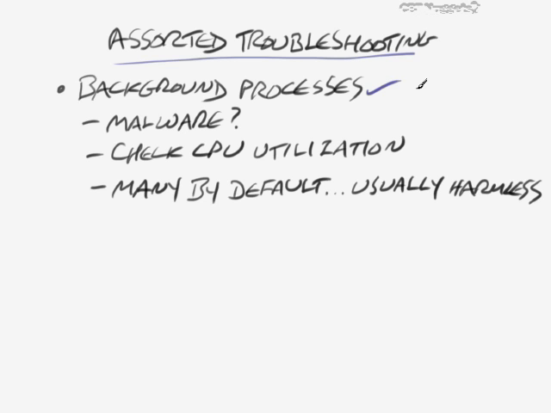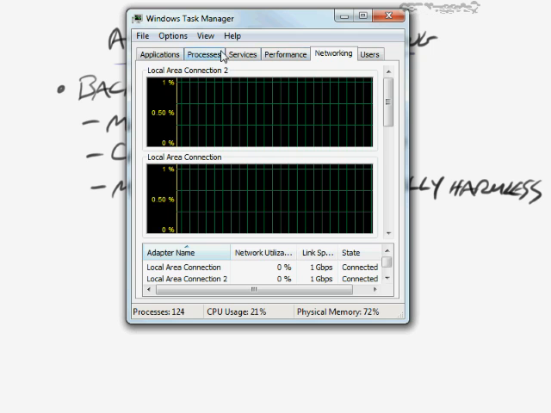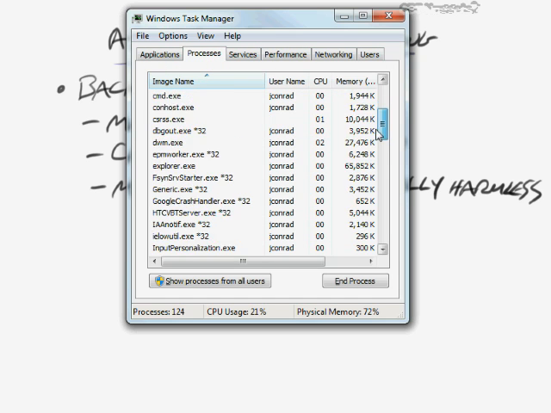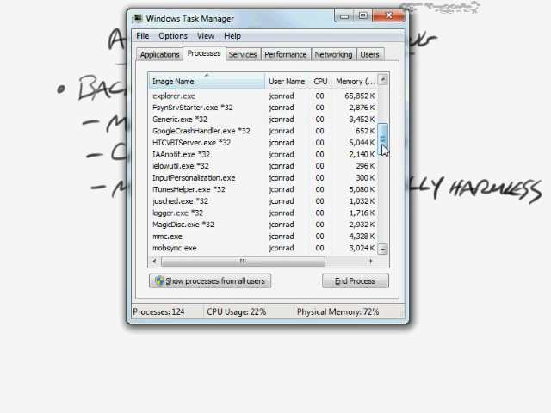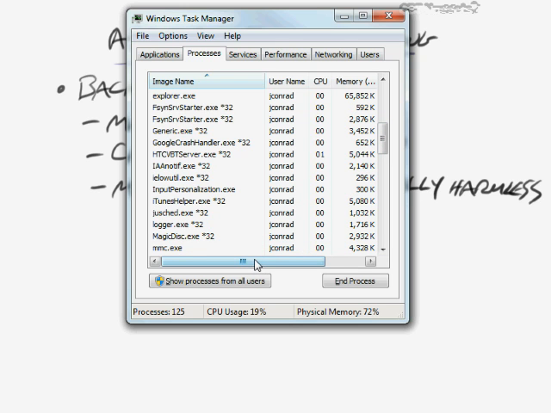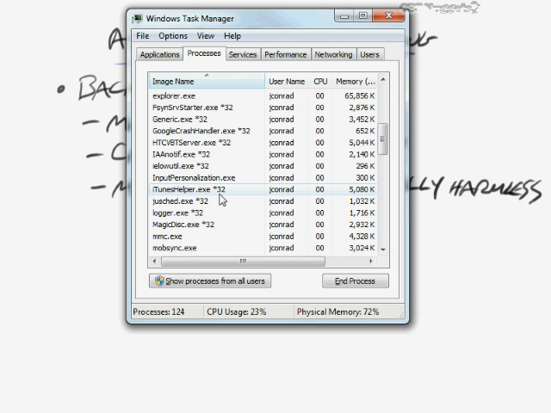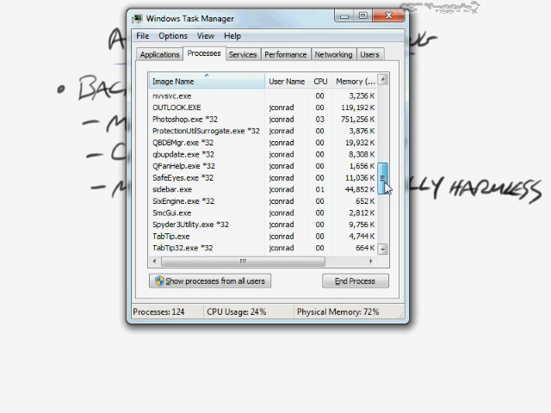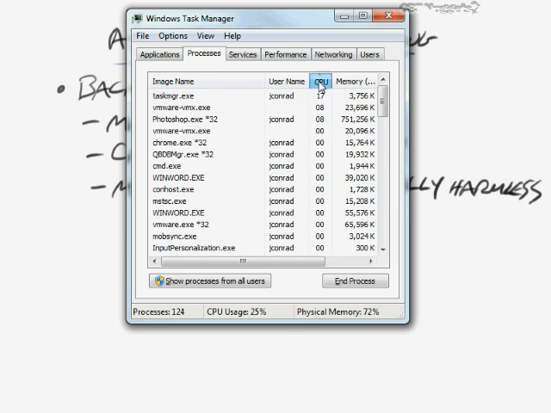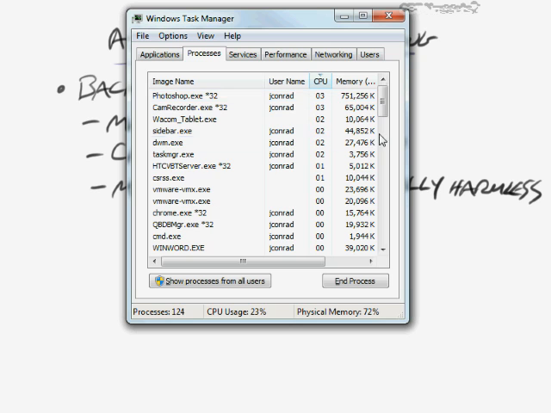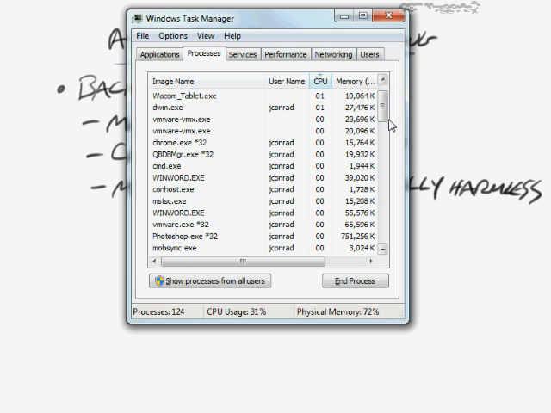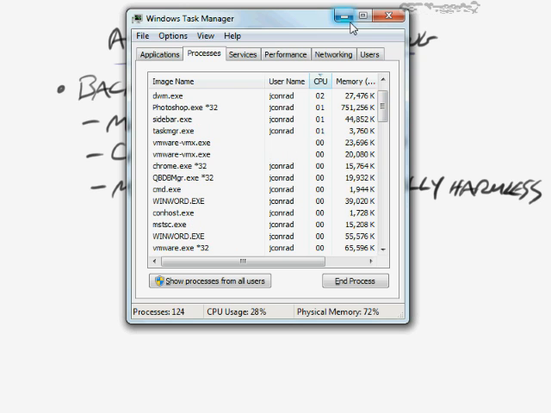Now, there's a lot of things that run in the background, some of which you can identify and some of which you can't. If you take a look at processes here, most of these things are some kind of background process. I haven't memorized exactly what every single one of these things are, but I can recognize most of them. The thing I want to keep in mind here is if I go to CPU and sort them according to CPU utilization, then I can quickly identify things that might be using CPU that I don't really know what that is.